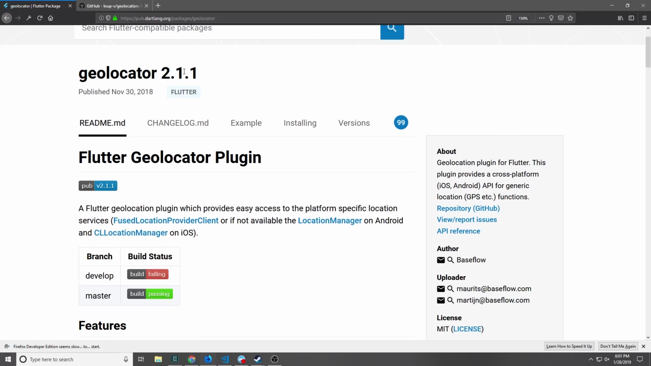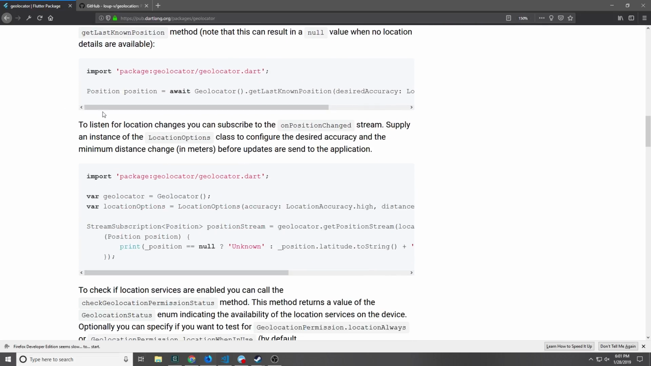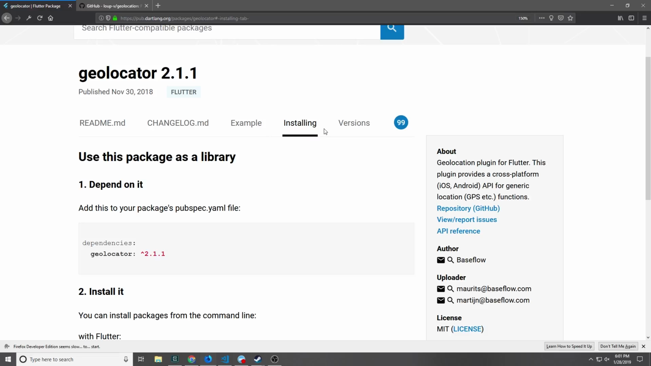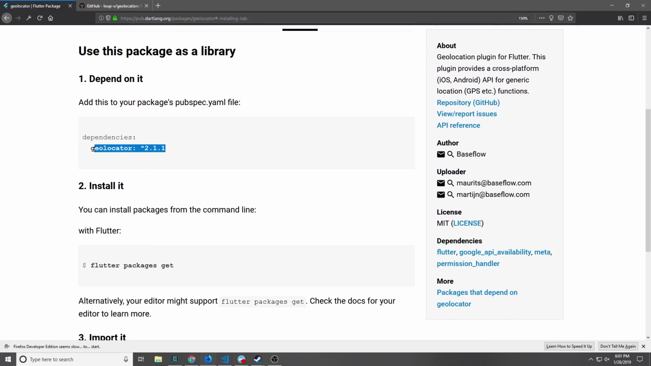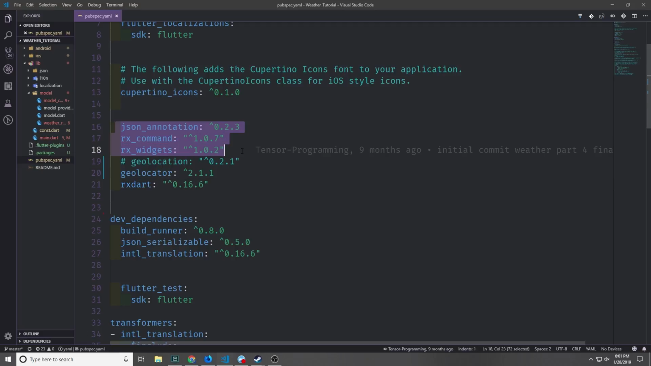On the page for the geolocator library, the maintainer has created a bunch of documentation, which is pretty nice because this will help us understand how this library actually works. And we can go over to the Installing tab and copy and paste this line here into our pubspec.yaml. So I've just commented out the geolocation library, and then I've just copied in the new geolocator library. Also, I want to go ahead and update all of these other libraries.